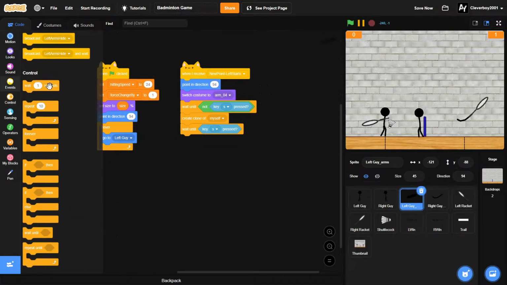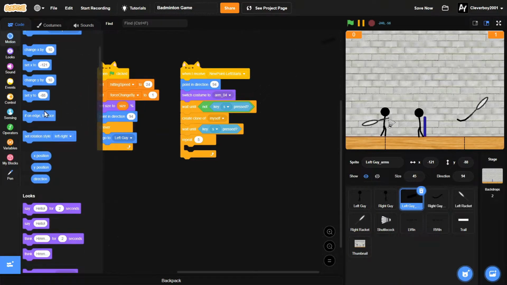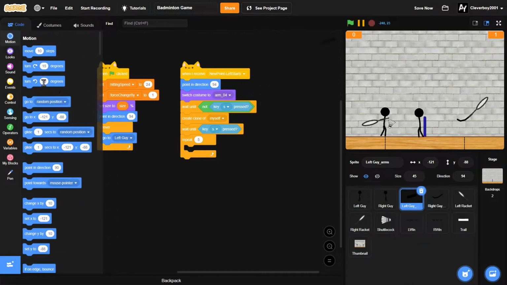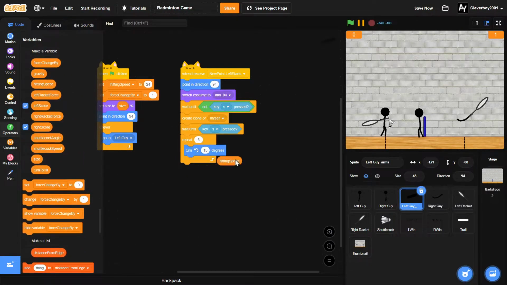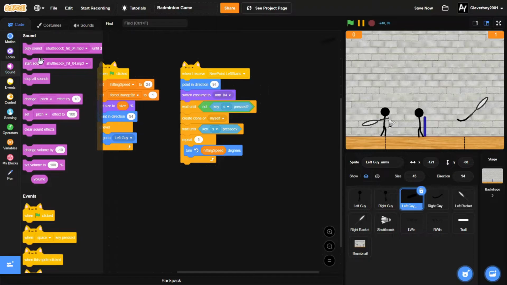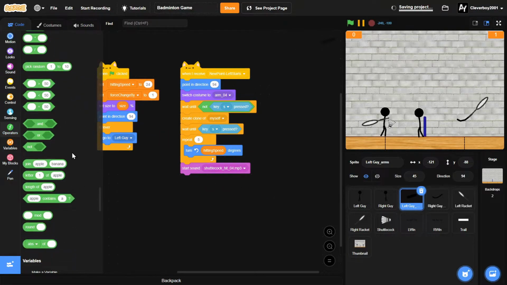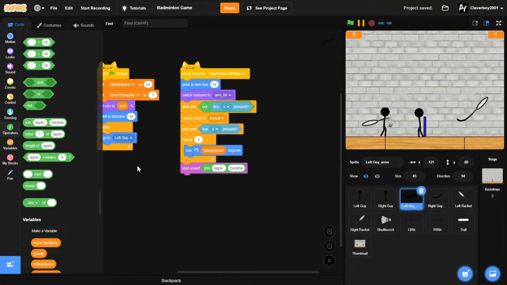You'll then put in a repeat 5. Turn left by hitting speed. And then I've also got some sounds. So in here we'll start sound. We'll put in a double join.